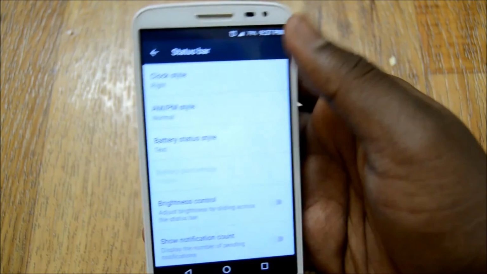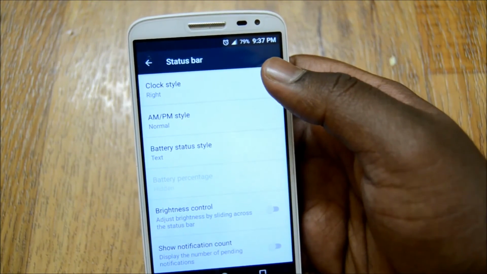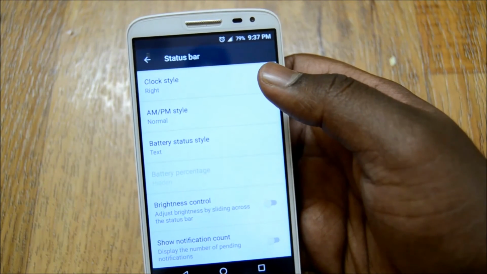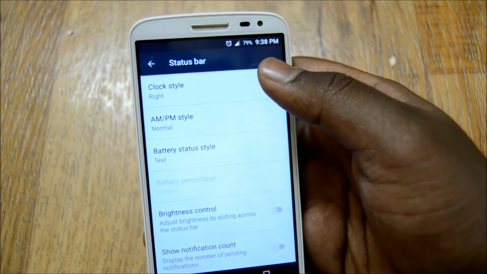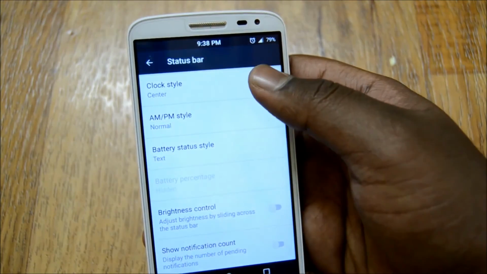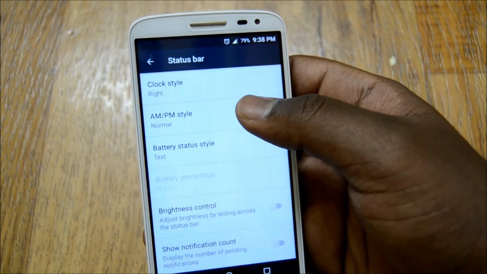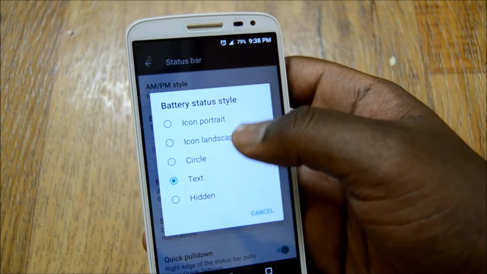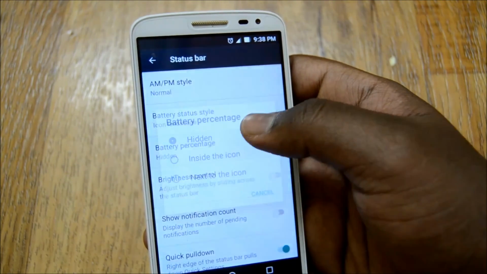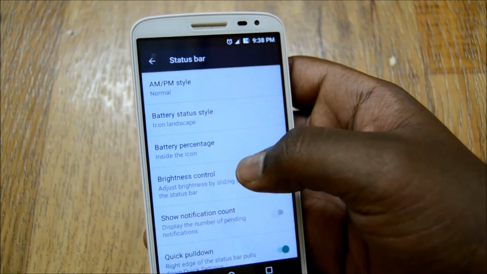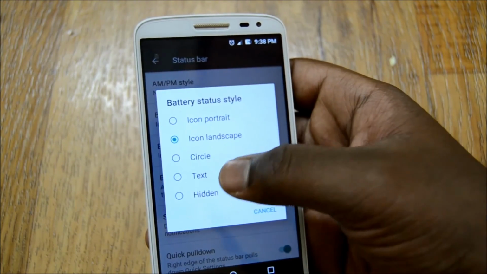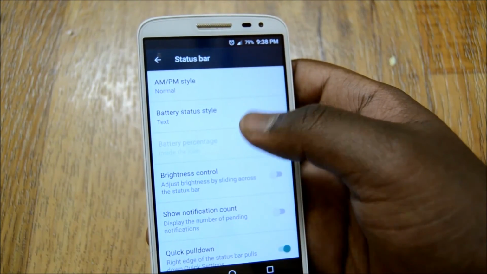Yeah. Now here comes the status bar. You can edit whatever you want to be shown in the status bar, and hide whatever you don't want to show. You can change the clock style: you can make it center, left, right, or you can even make it hidden. Then we have the battery status style. You can have it in landscape, you can have it in text percentage, or you can just customize it in whatever way you want. That's also one good thing.